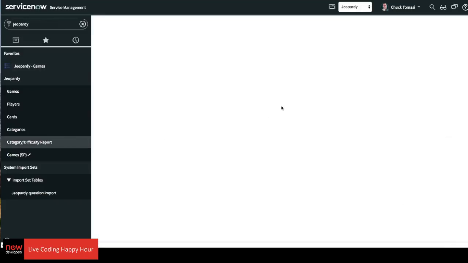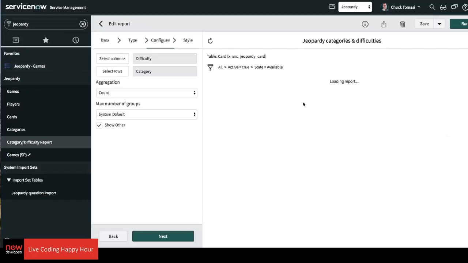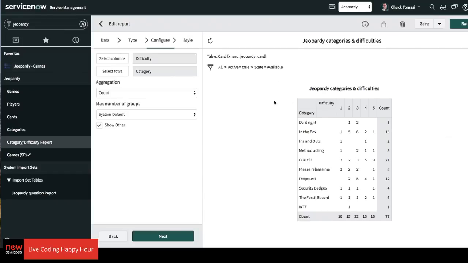So what's that look like? I made a pivot table of difficulty to category to see what I can use. Now, these are the ones that are currently available. The challenge I have is each card is only related to one game. I can't reuse that card again until I detach it. So it's being linked with a reference field.